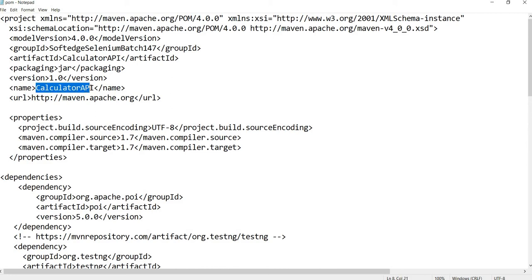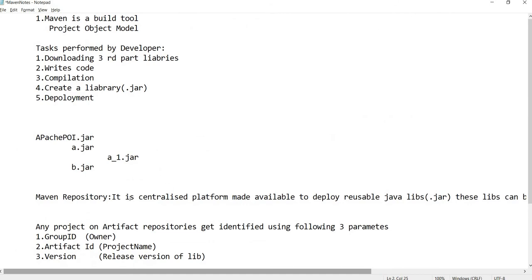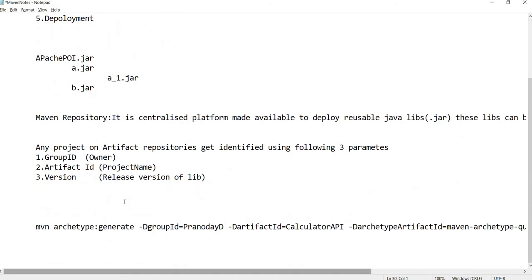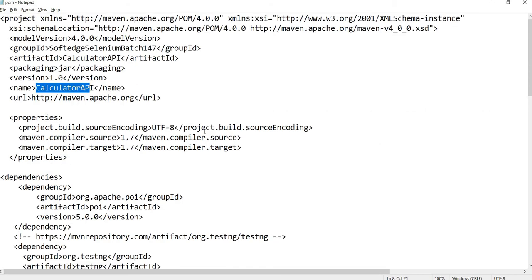Now this POM file gets created once you create the Maven project, either through the command line mvn command, or with the help of the Eclipse plugin. So this is the command we use to create it, right? So that after you create the project, you get the POM XML.